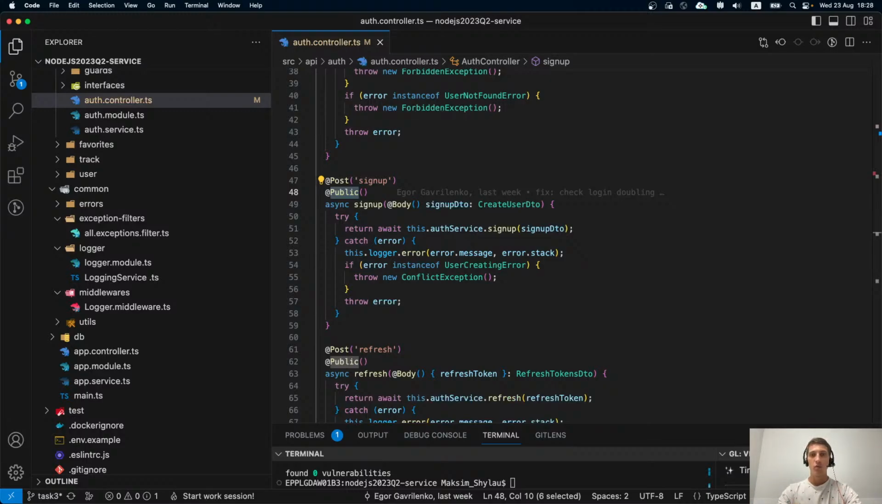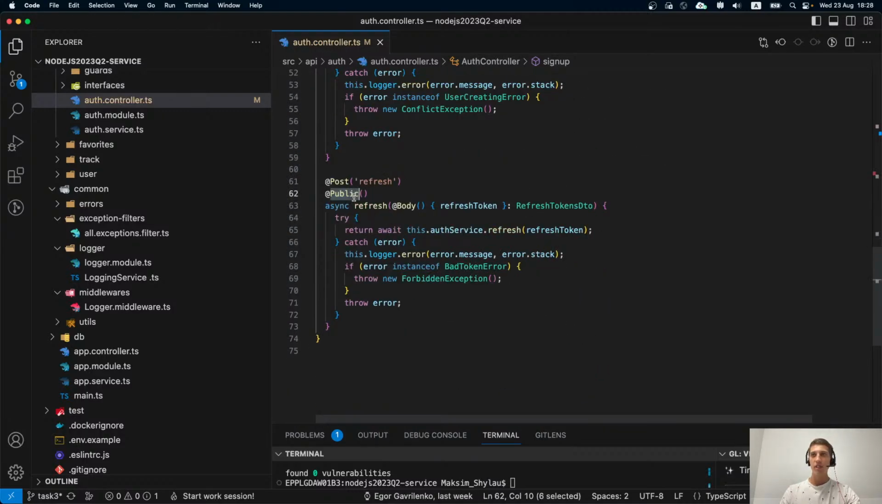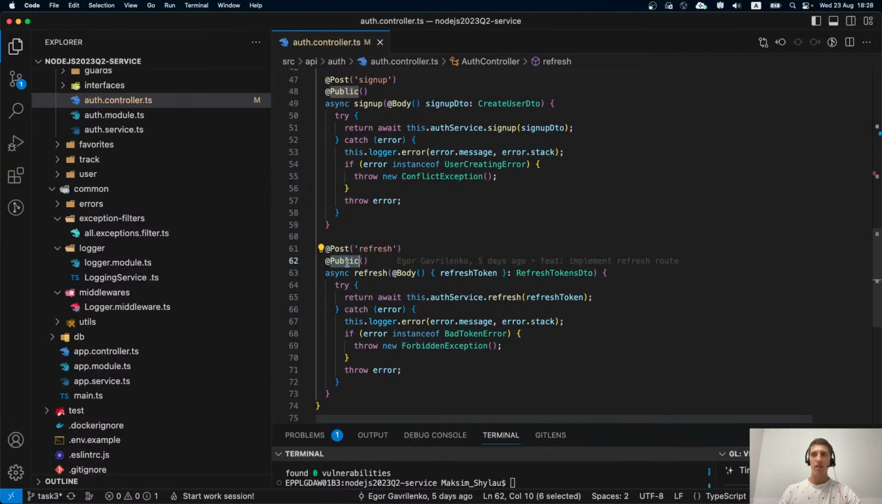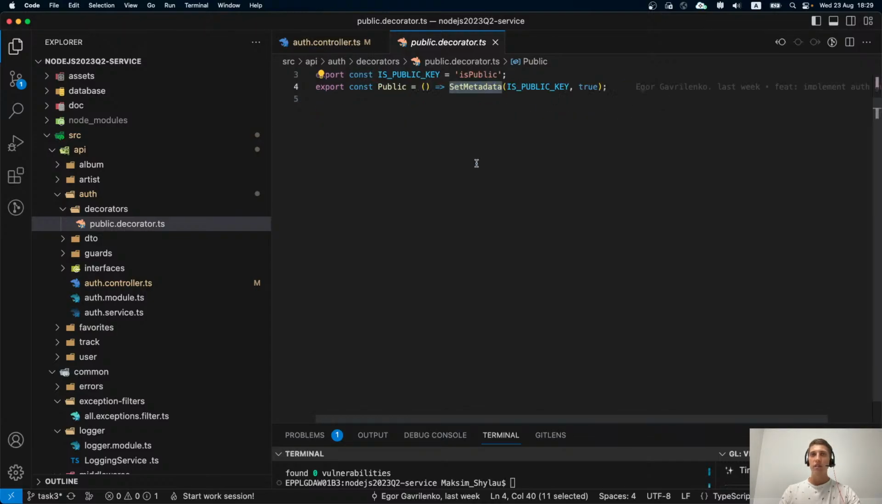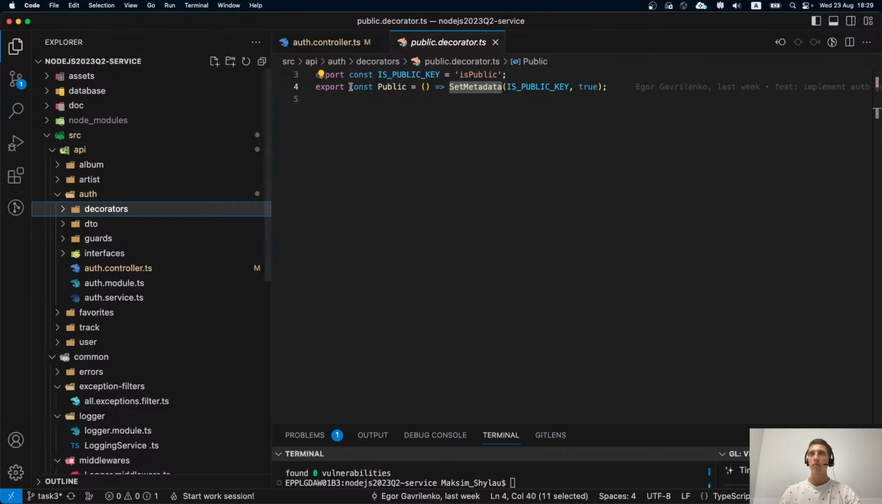So it helps us avoid situations where we can forget to mark some endpoint as protected, and it will be exposed to everyone. Broken access control, OWASP top 10, you know that. So this approach looks good. Okay, let's take a look at the public decorator and what it does. It simply sets Nest.js metadata and sets the public key. We will take a look at how it is used later.